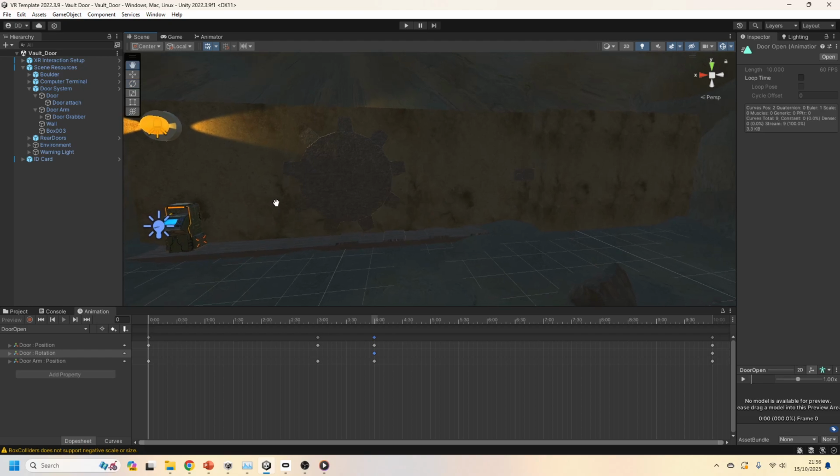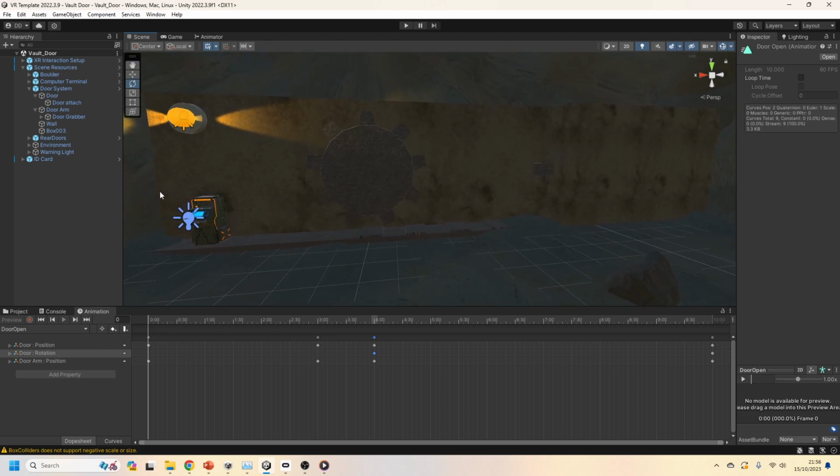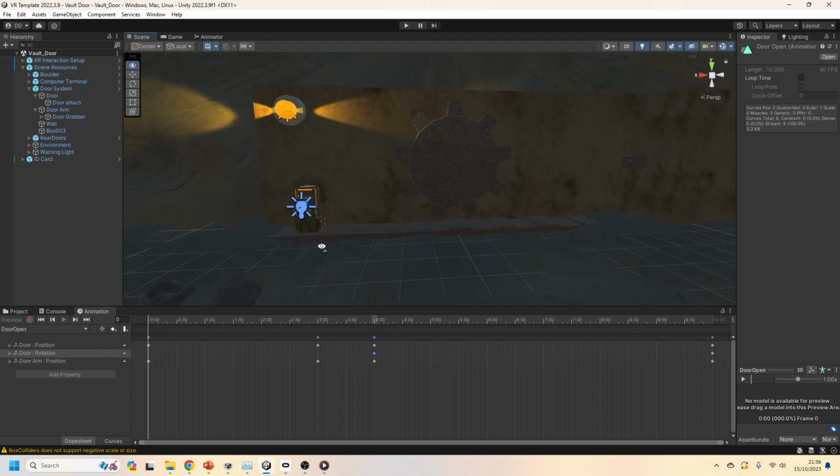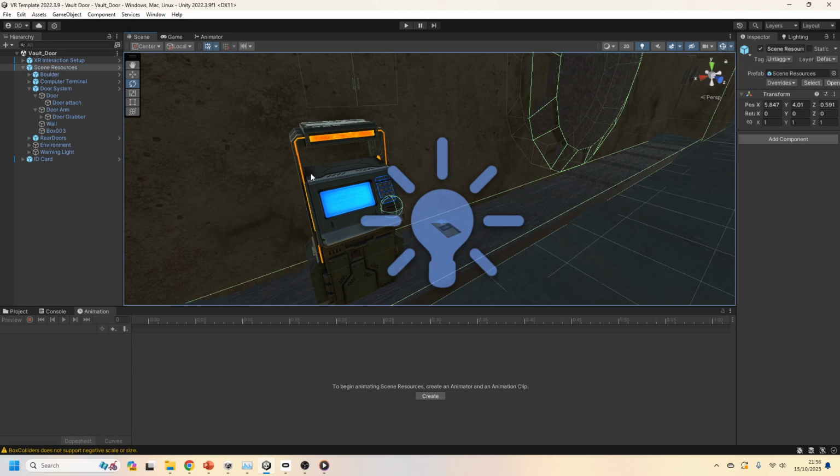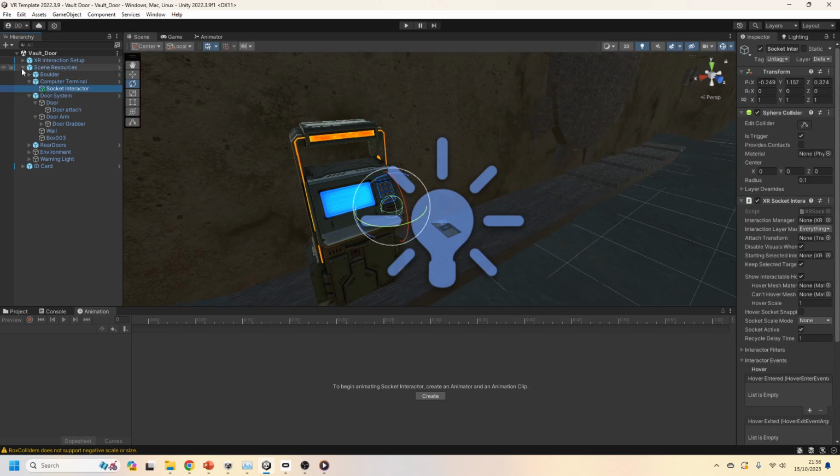Now we need to make our socket interactor, that's the word I was looking for, tell this animation system to fire that trigger. And there are a couple of ways we can do this. I'm going to try it in an easy way, but we'll see. In the computer terminal, you'll see that there is a socket interactor. So if this is all still minimized, open the little arrows and go to the socket interactor.